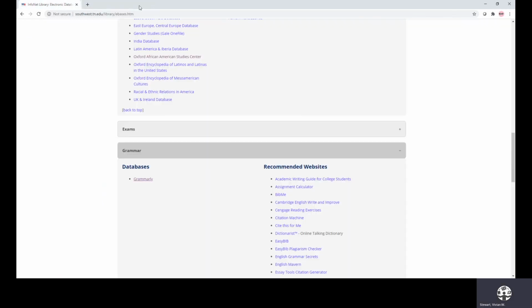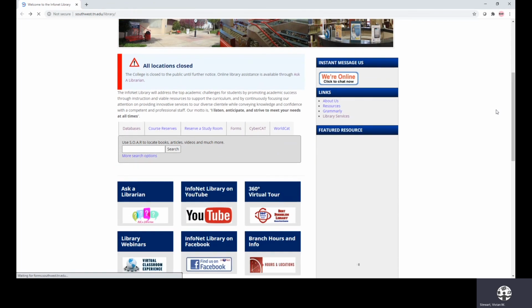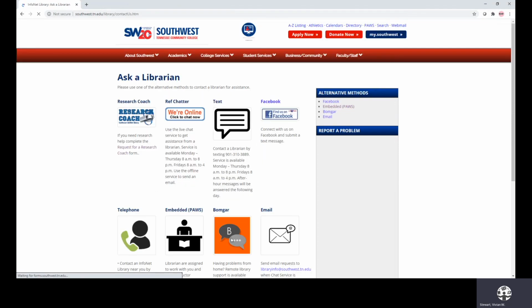I'm closing this out. We are returning to the library's homepage. And in case you ever have questions, you can always check with the librarian. You can check to see if a librarian is online up under instant message us. Whenever we're not online, just simply leave us an email and we will respond. Or you can go to Ask a Librarian and use one of these methods in order to reach out to us.